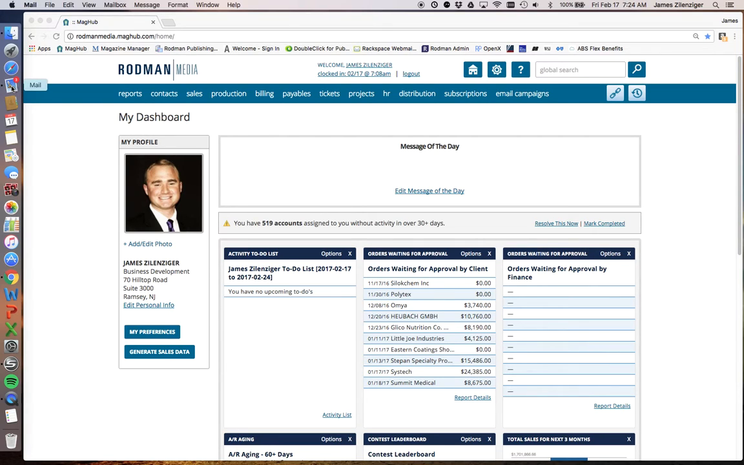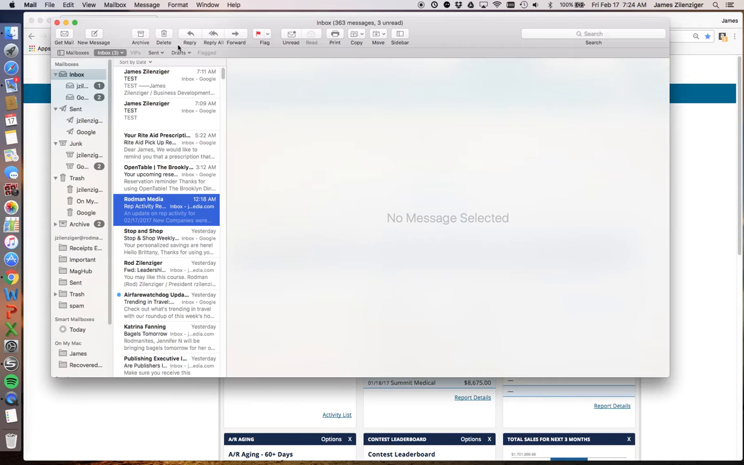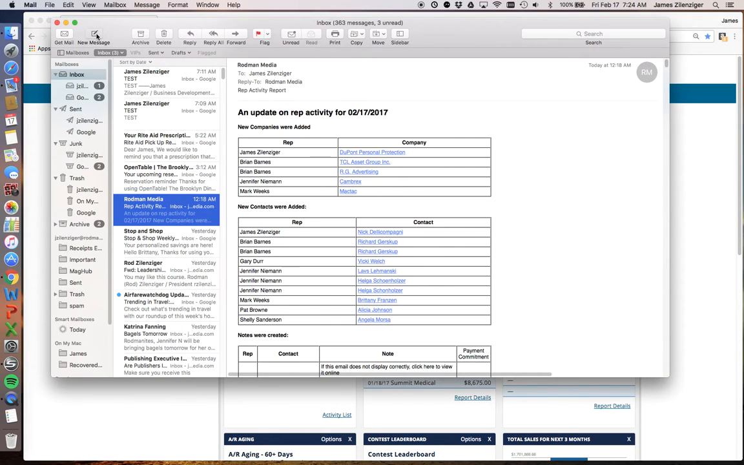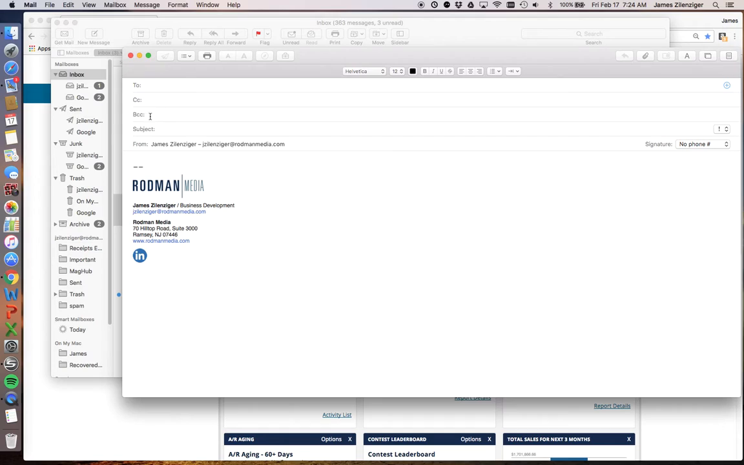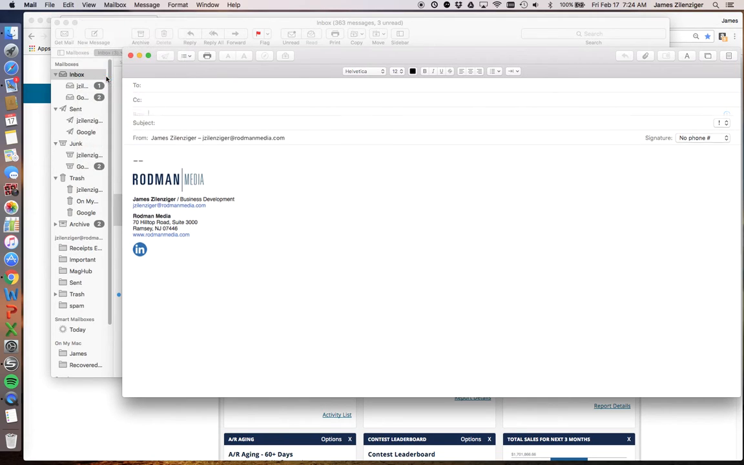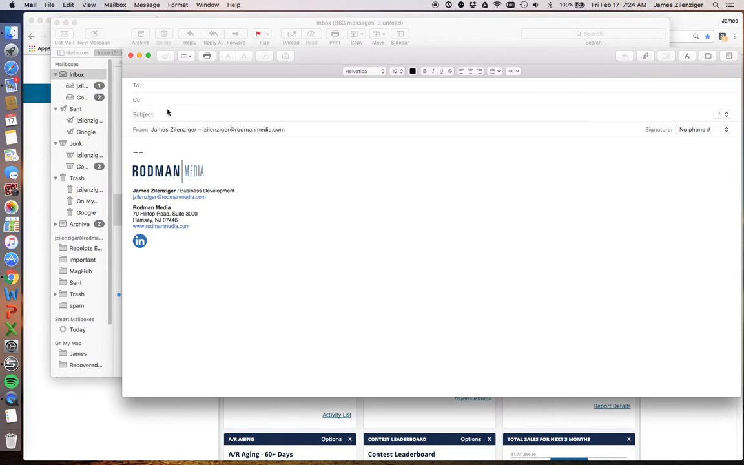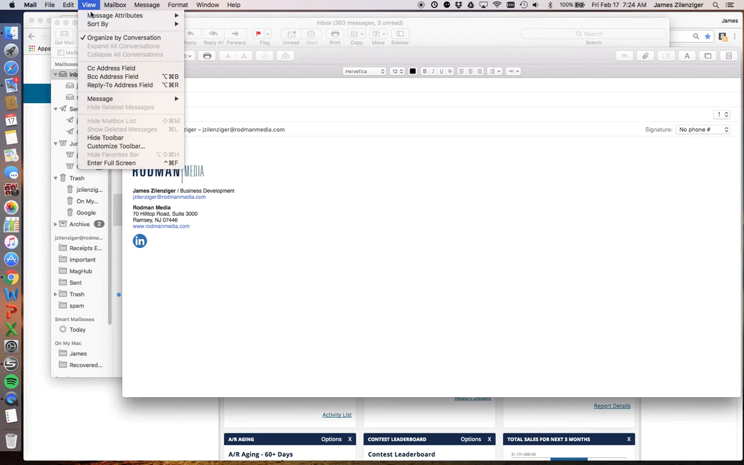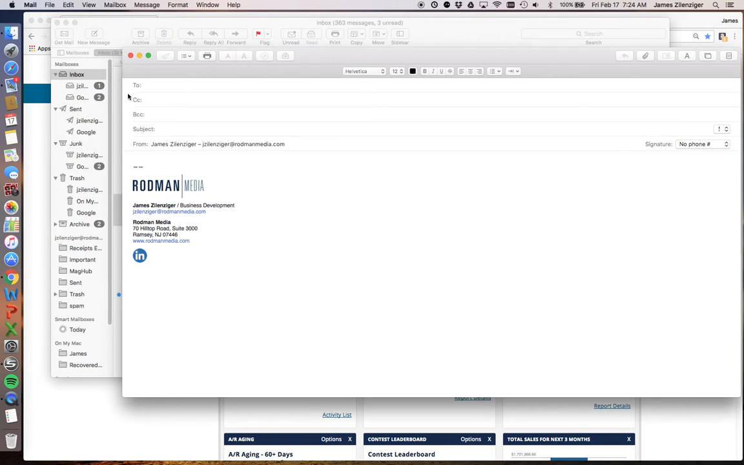So first I'm going to show you how you can make sure that you have the BCC field in an email. If you click on a new message, you'll see that I have it right here all lined up. If you don't see the BCC line in your email, go up to view, and you'll see that there's a BCC address field. Make sure that it's checked off. If it's not checked off, then it won't appear in your email. So I'm just going to show you for an example. I unchecked it. It's no longer there. Go up to view and check BCC address field.